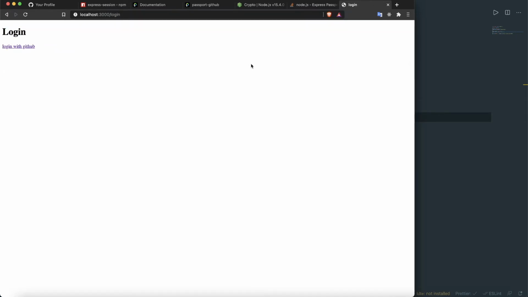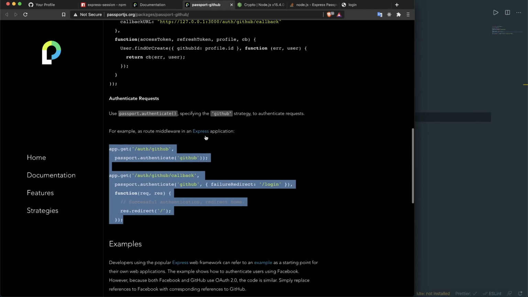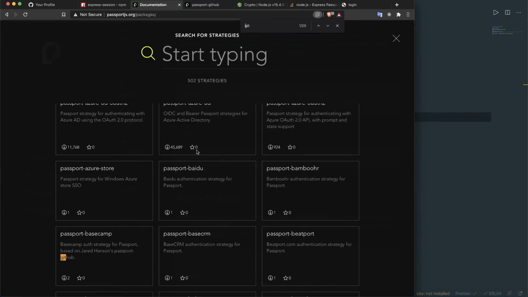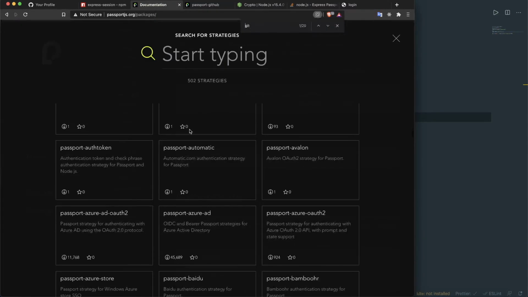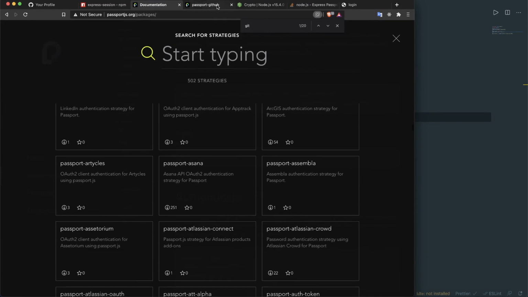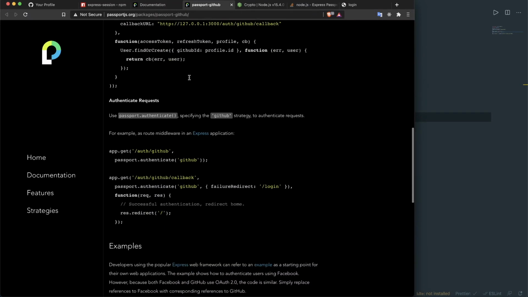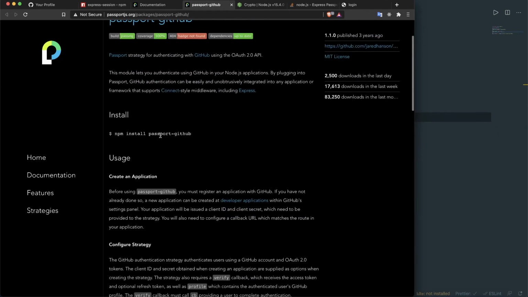All right. So the next thing is we're going to log in with GitHub. For that, we're going to use passport-github right here. In Passport, there are a lot of strategies that you can have, so we can take a look at that. We're interested in passport-github. Right now we have not yet installed this one, so I'm going to install it.